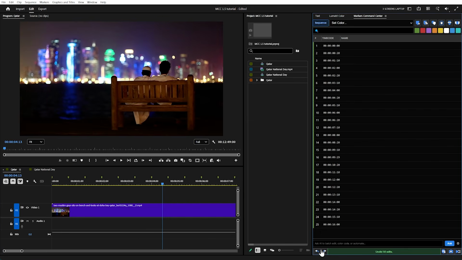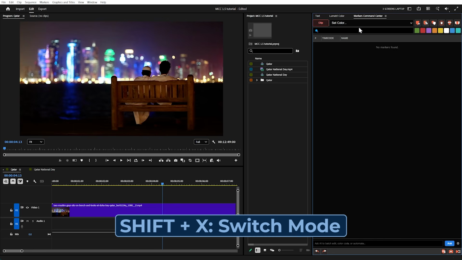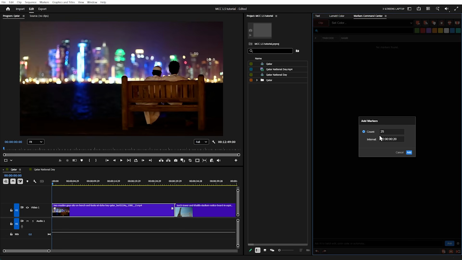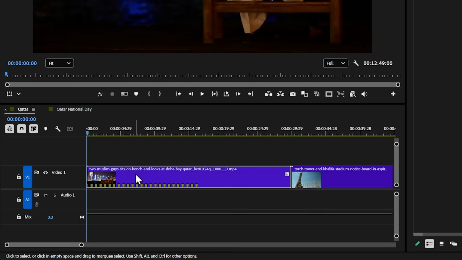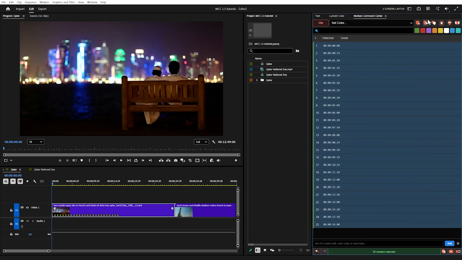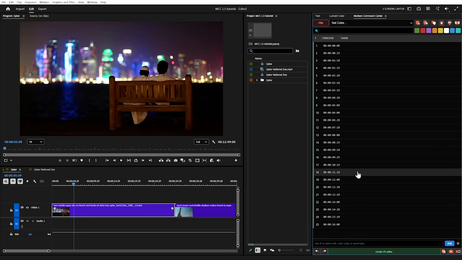Let's undo that. The exact same functionality works seamlessly in clip mode too. If we switch to clip mode and select our clips, then select Add Markers to add another 25 clip markers. Let's select these markers. Clicking Add Edit will slice the clips perfectly at the clip marker boundaries. Let's undo that for now.